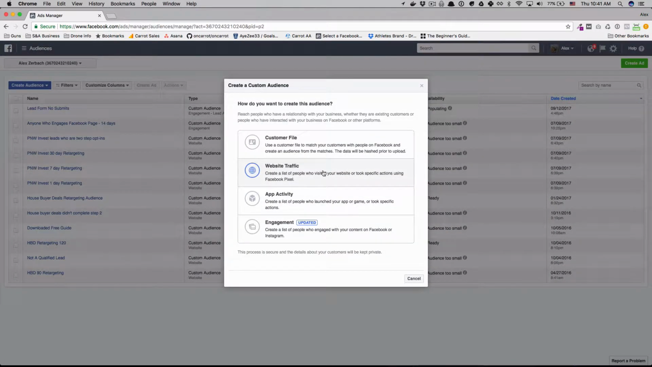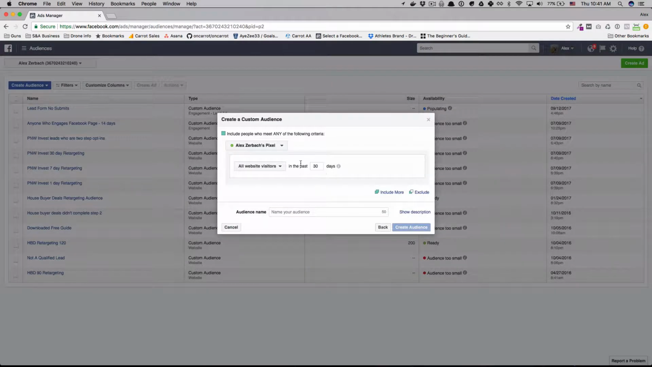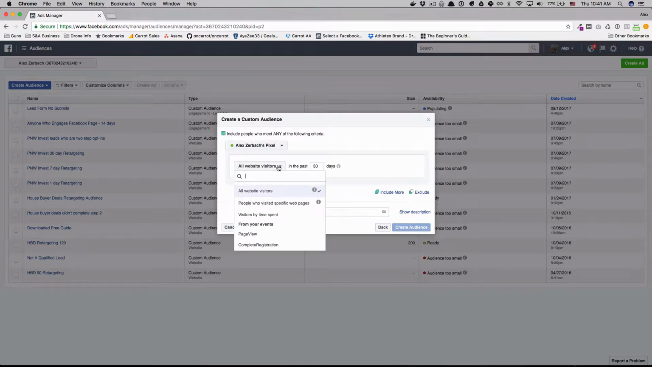So where I spend most of my time is on the website traffic side of things. So here you select your pixel and you tell Facebook who you want to target, or who you want to put in this custom audience. So anybody who has visited your website in the past 30 days, in the last day, in the last 3 days, it doesn't matter. But typically you want to have an audience that is for anybody who's been to your website within 1 to 5 days, so you can retarget them with an ad because you obviously know they're interested. And then I also would set up a 30-day, 60-day custom audience to try and entice them back to your website.